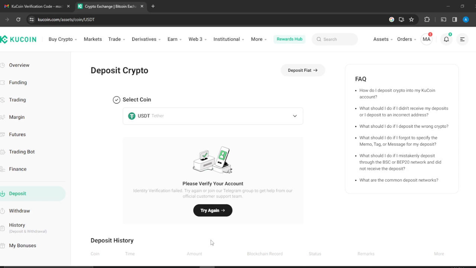Hello, in this tutorial I'll show you how to add a debit card in Kucoin. So the first thing I'd like you to do to start this process is to open up your Kucoin account. Now in case you do not have a Kucoin account, it's pretty simple.